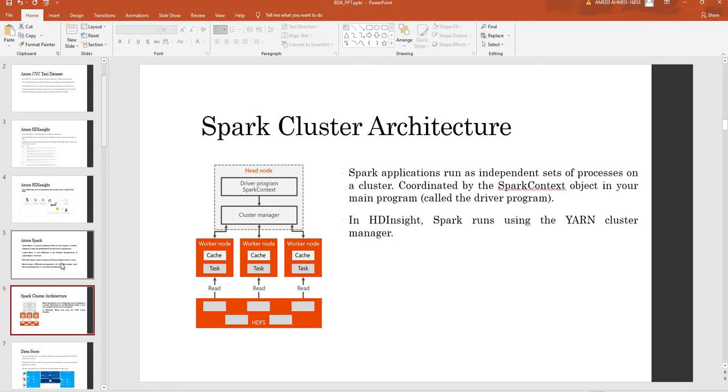This is the basic architecture of a Spark cluster. We have, as usual, the head node, which has the cluster manager or the YARN cluster manager in it, as well as the Spark context object, which is essentially our driver program called the main program. Then we have worker nodes which have executors in them, which basically execute different tasks that have been given to them by the head node. Finally, we have the HDFS where the data is stored and read from.